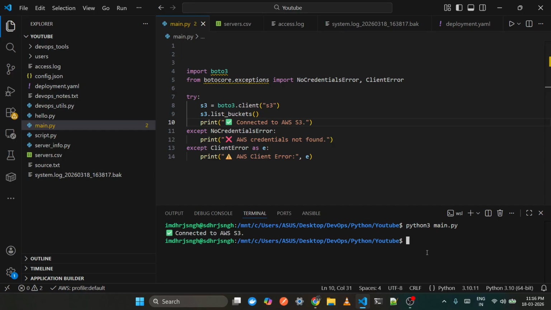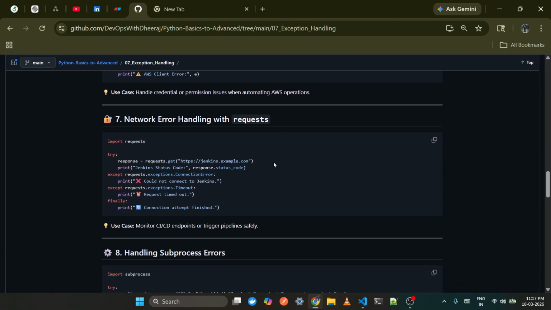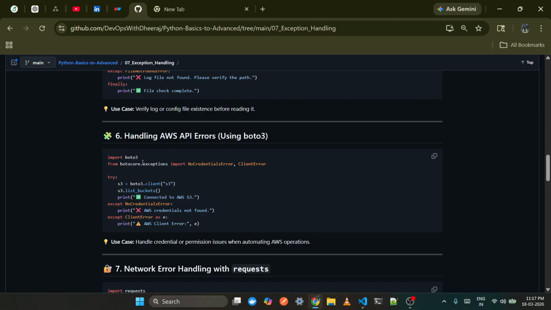So just wait. Connected to AWS S3. It means we have been able to connect to Amazon S3. This is basically regarding the Boto3 module.